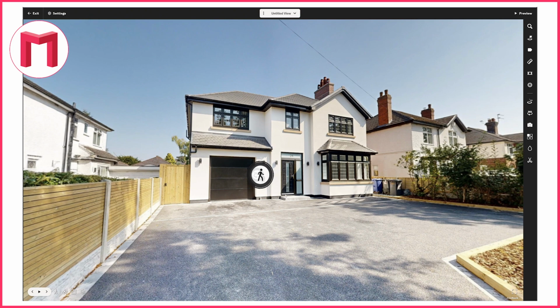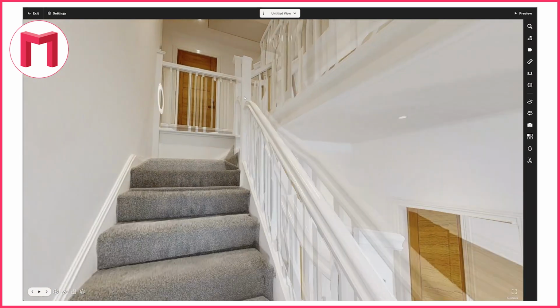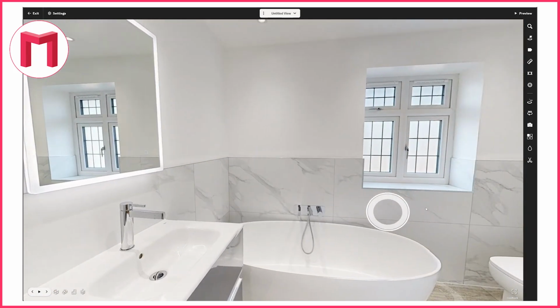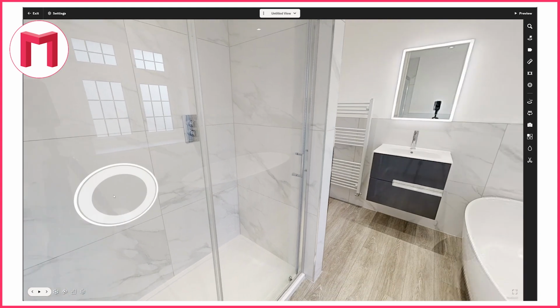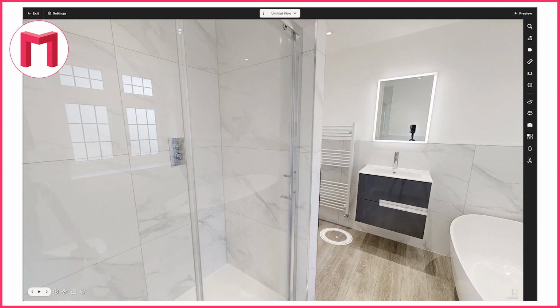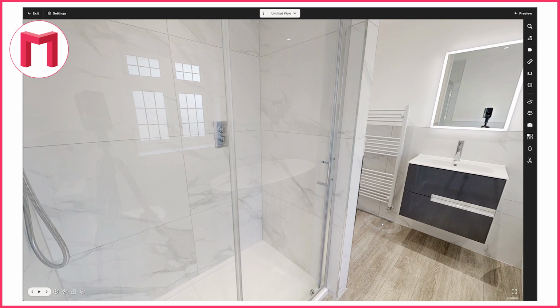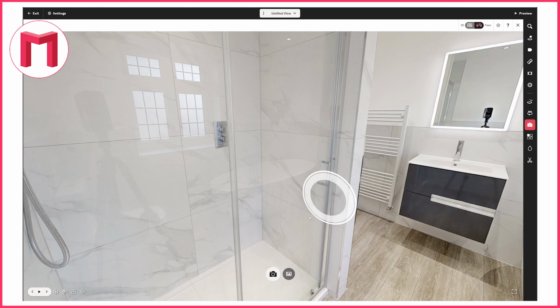Then, click Edit and navigate to the sweep you need to modify. In our example, you can see a camera reflection in the mirror and also on the shower door. We will remove both of these reflections. Choose the Photos option, and select Pano, then take a snapshot.